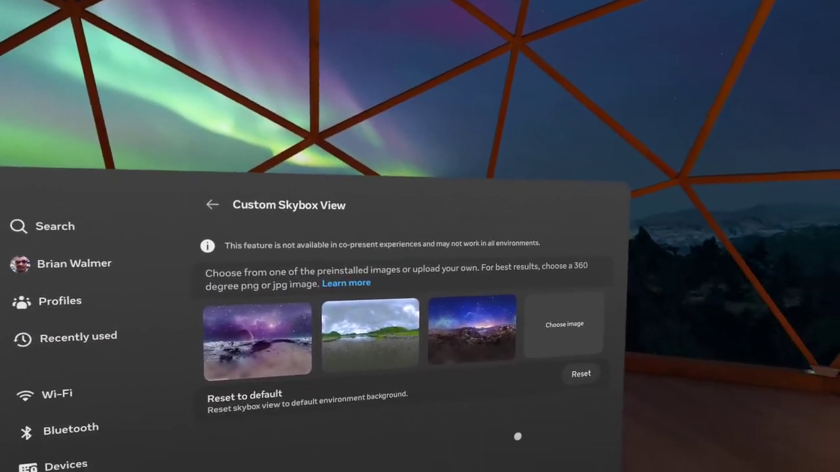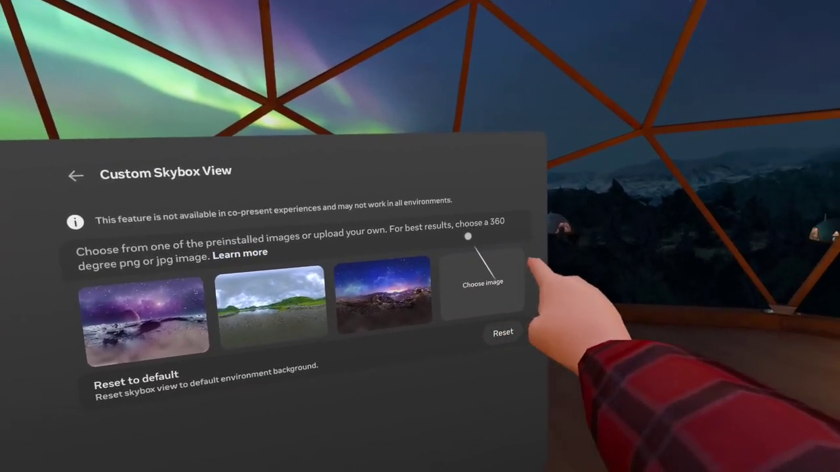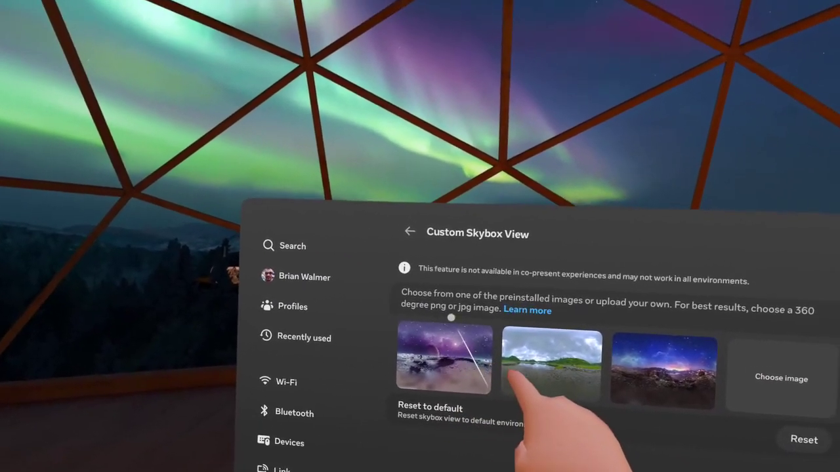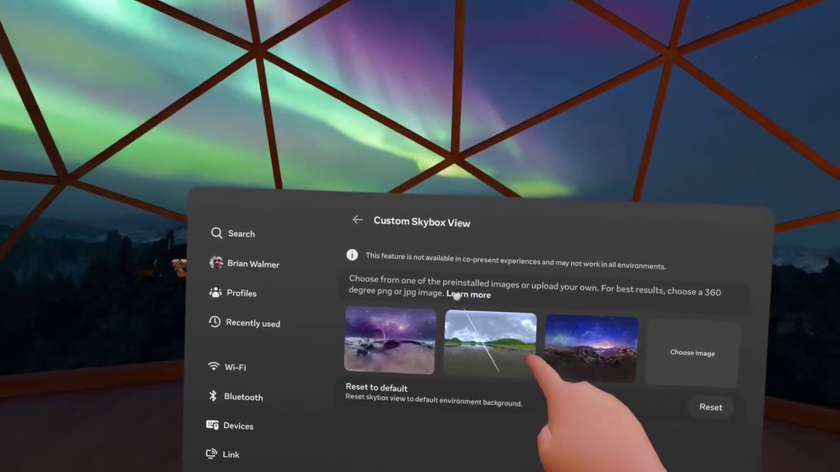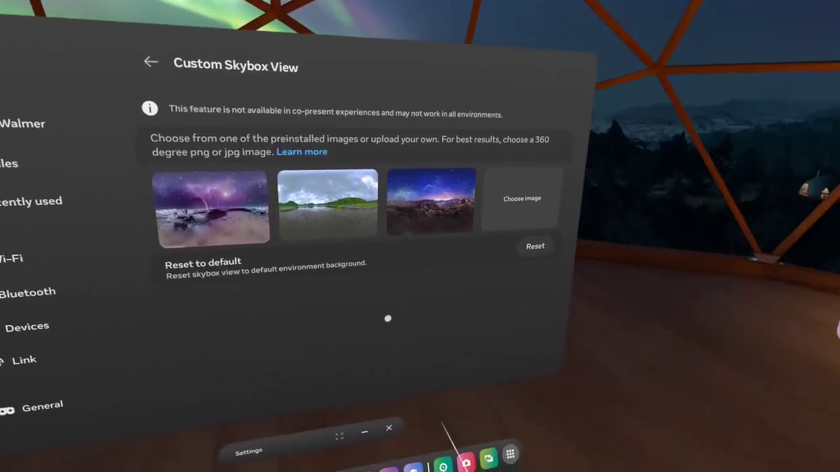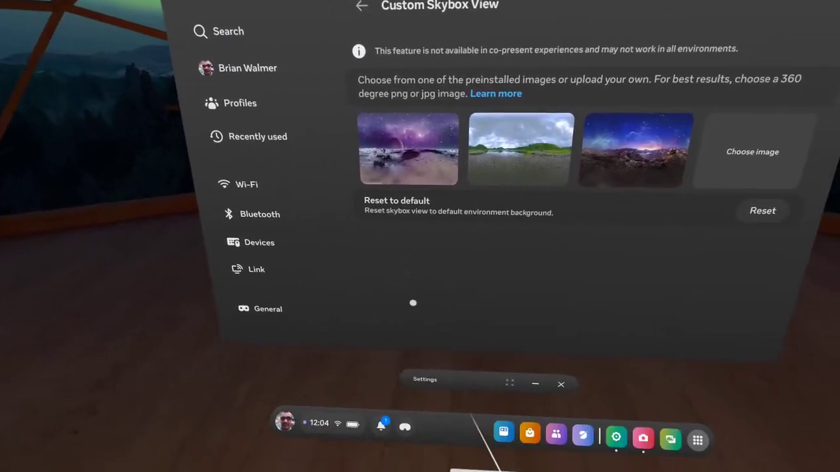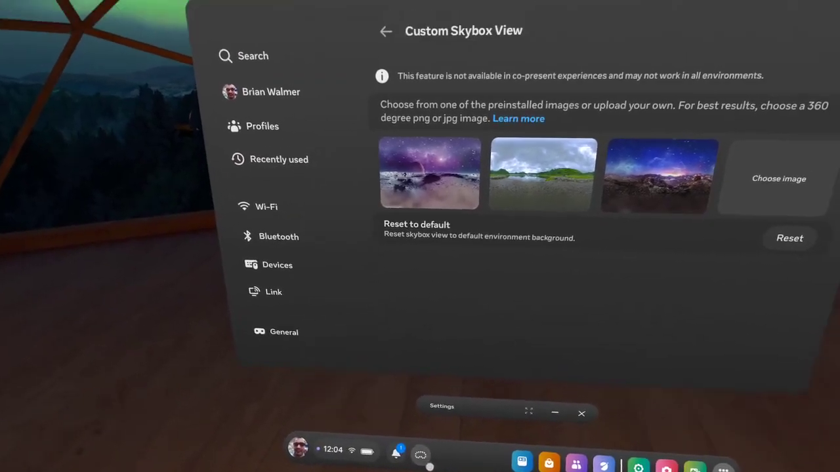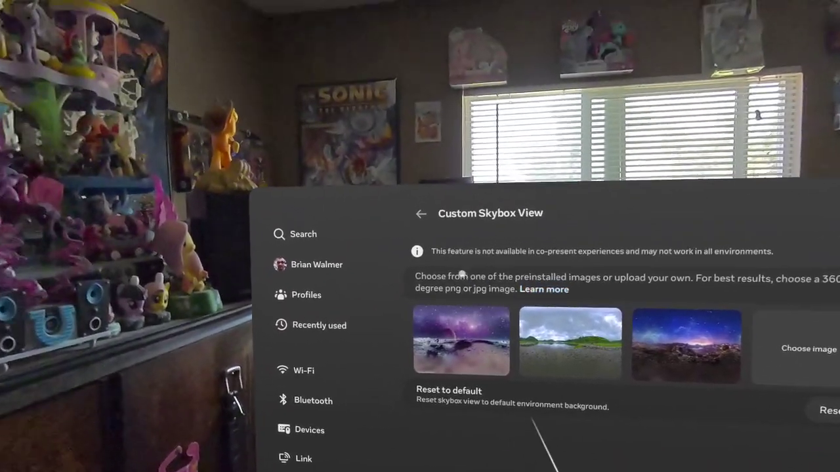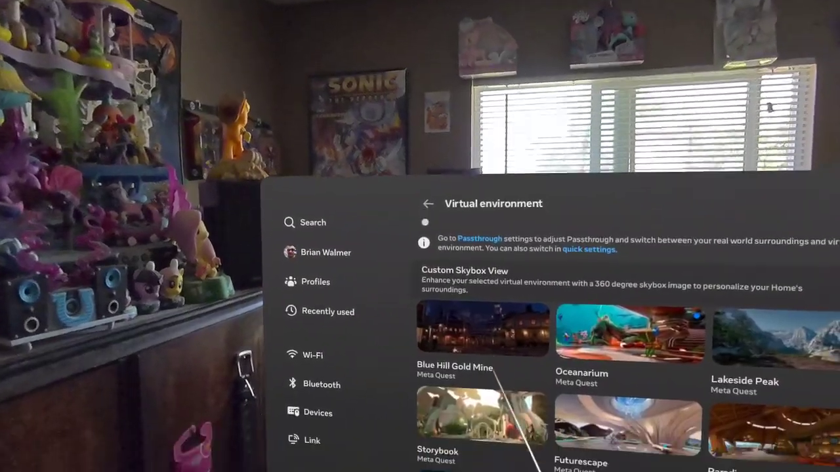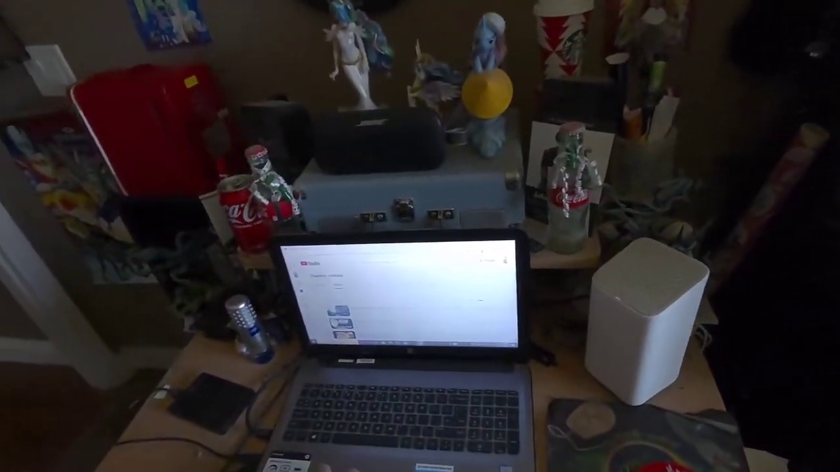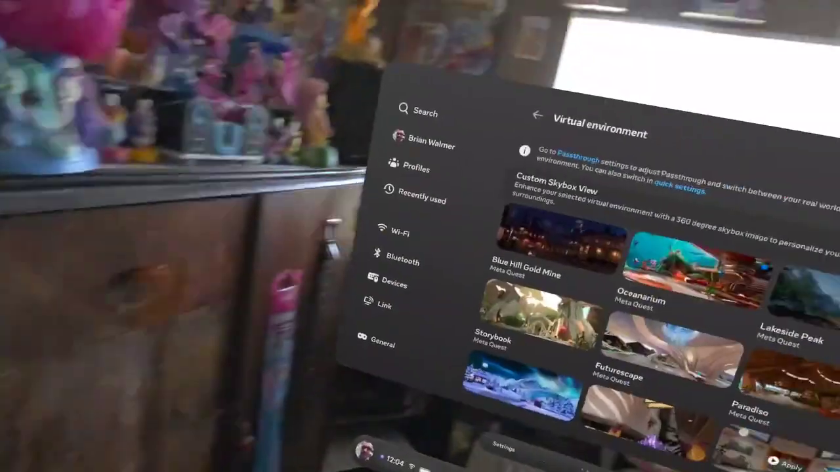But they do recommend 360 because they say even for the best results, choose a 360-degree PNG or JPG image, and you should be okay. But, yeah, basically that's what they recommend, and everything when you go and mess around with this, choose the environment you want.